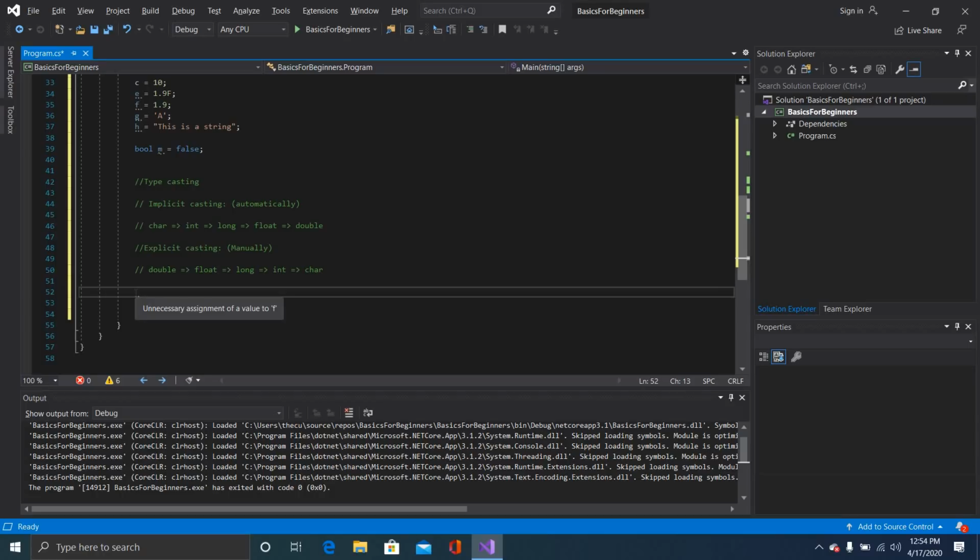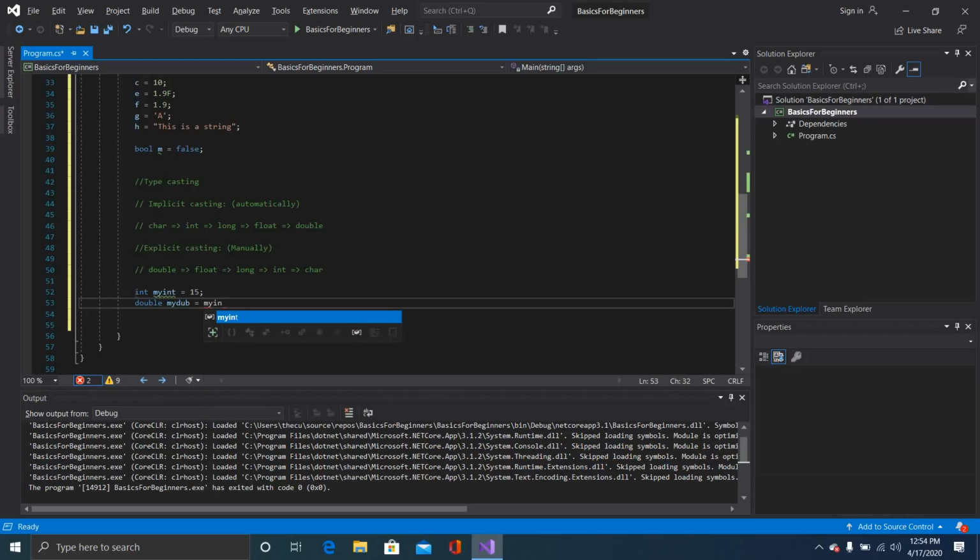If this is confusing, let's say my int is equal to 15, and double myDub is equal to myInt. If you notice, I'm actually passing an integer to a double, and it did not throw any error. It automatically assigned it. This is nothing but implicit casting.